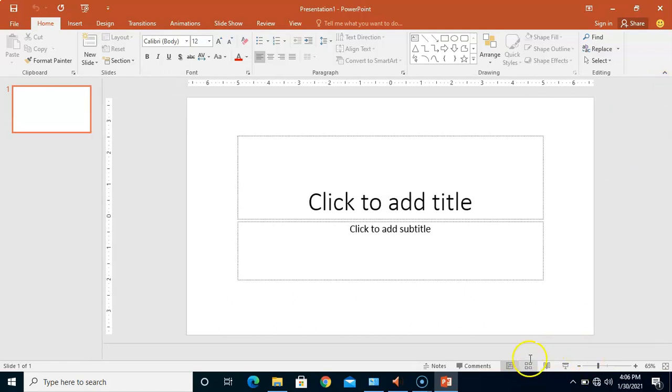Then you also have other things there. You have the views. This is the normal view that we're currently on. We have the slide sorter, which gives you a list of all the slides and arranges them. Then you have the reading view, if you want to just read and go through the slides. You have the slideshow as well. Then you have the zoom, which is similar to what you have in Microsoft Word. So these are things that we have here. You need to understand that.